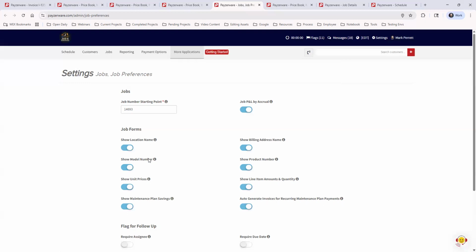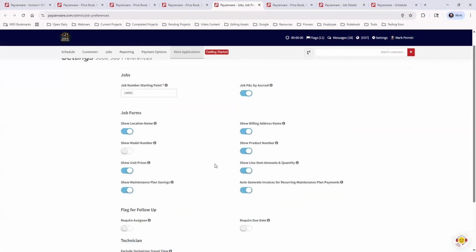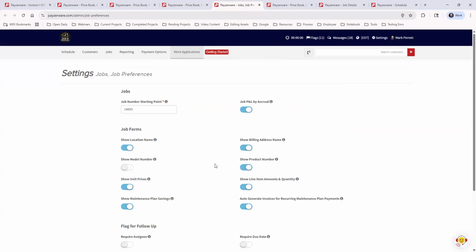Maybe I want my customer to see all of that, but maybe I don't want them to see the model number. They'll be able to look at the model number, search it online, see how much that is, what other people are charging, and you may run into an unwanted conversation with your customer. So you can hide the model number from here as a default. So for example, if I toggle this off and hit save, when I show my invoice to the customer, it will not show them the model number.